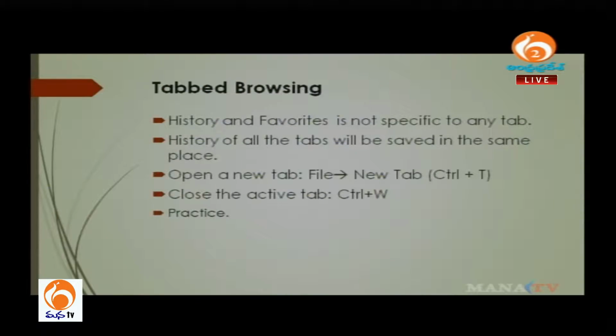History and favorites are not specific to any tab. History of all tabs will be saved in the same place. So, the way to open a tab is by going to file, new tab, and to close the tab is by clicking Ctrl W. We will now see the practice.